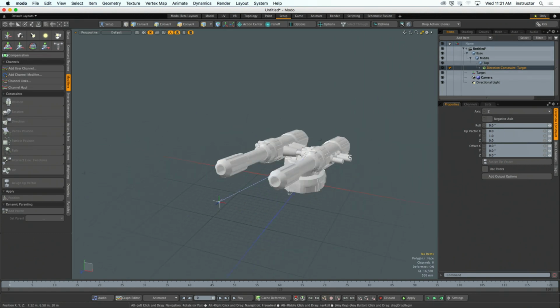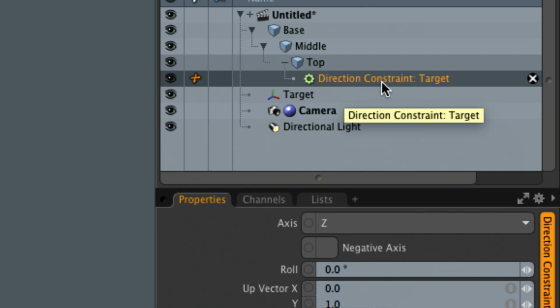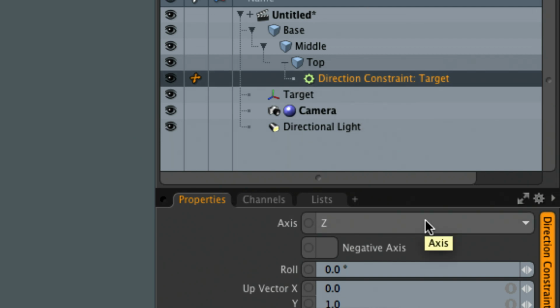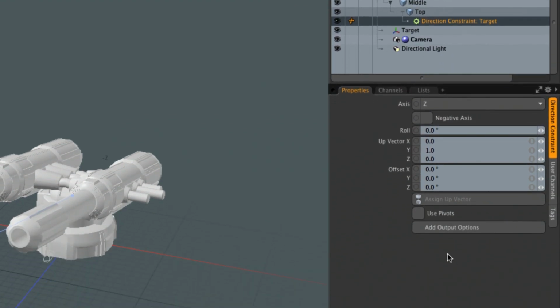Since we're here, the directional constraint properties are where we're going to make some changes to only have the turret go up and down on this top item, right? And it's a pretty cool little system. Let me show you how it works. We're going to add some options to our constraint that will make this a little bit more powerful. You can find those options down at the bottom of our properties panels, and it's right here.